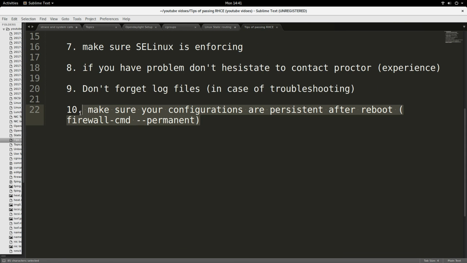I think the last but not the least is make sure your configurations are persistent. It's very important, because if your servers are going to be rebooted, if you lose the configuration, it's just as if you never did them in the first place. When you use the firewall-cmd command, don't forget the permanent option, or make sure everything is written into a file before you reboot, because if you reboot and you lose the configuration, that will be on you.